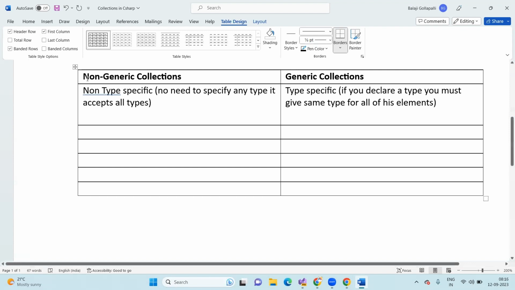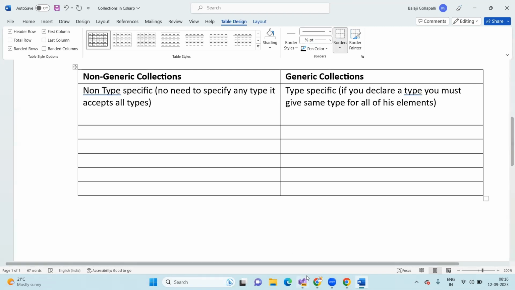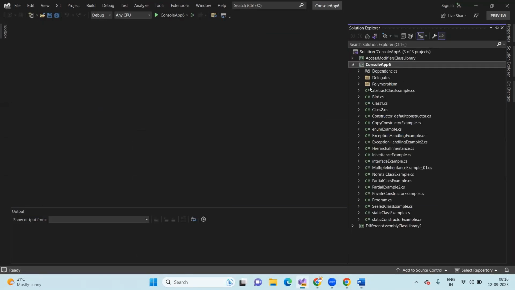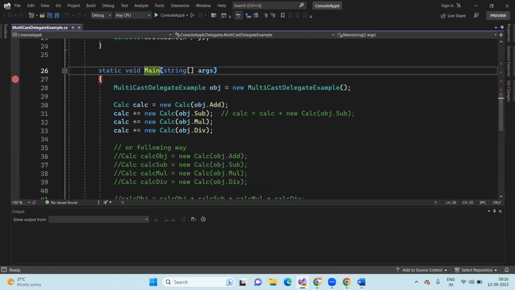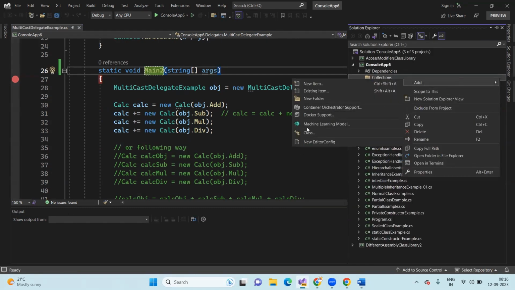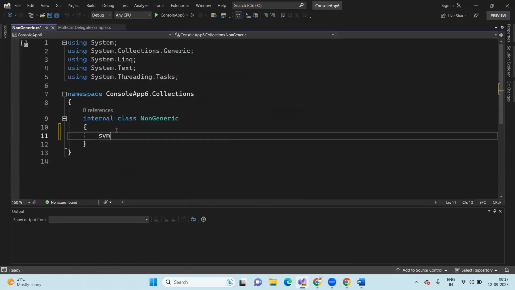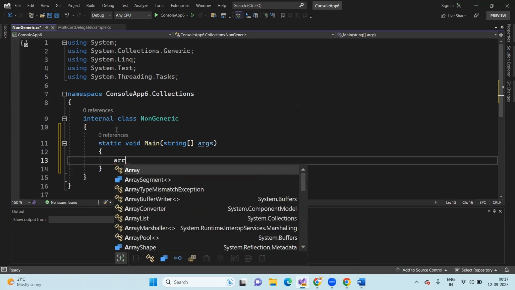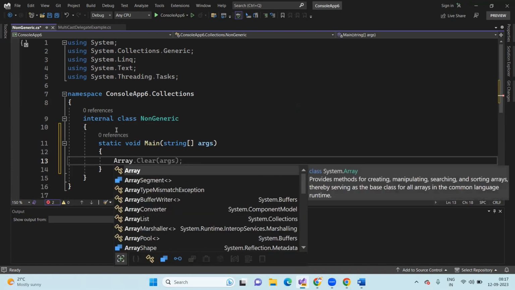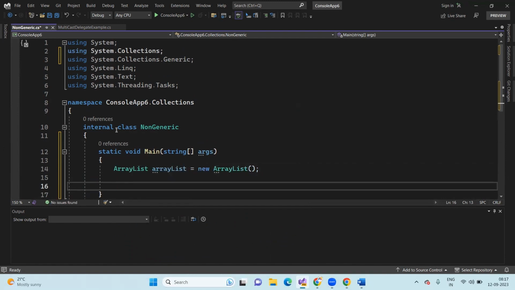What is a non-generic collection? It is not type specific, which means you need not define the type for it. But for a generic collection, you have to give the type. For example, how do you declare a non-generic collection? For example, I have a main method. Take ArrayList, which is a non-generic collection: ArrayList equals new ArrayList. Like this, you define. But generic is not like this.